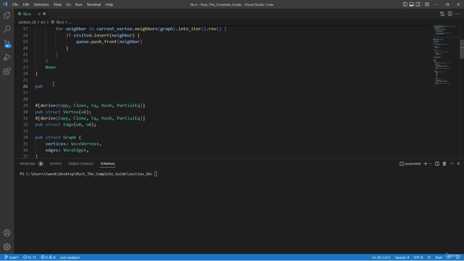So we can say pub fn breadth first search. We want to pass in our graph. We want our root vertex, and we want our target vertex. And just like in depth first search, we want to pass back or return an option with a vector containing U8s.